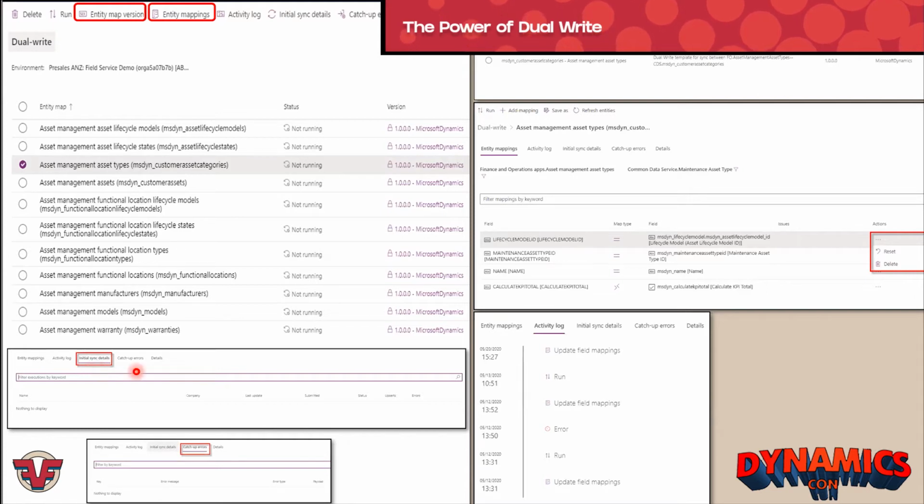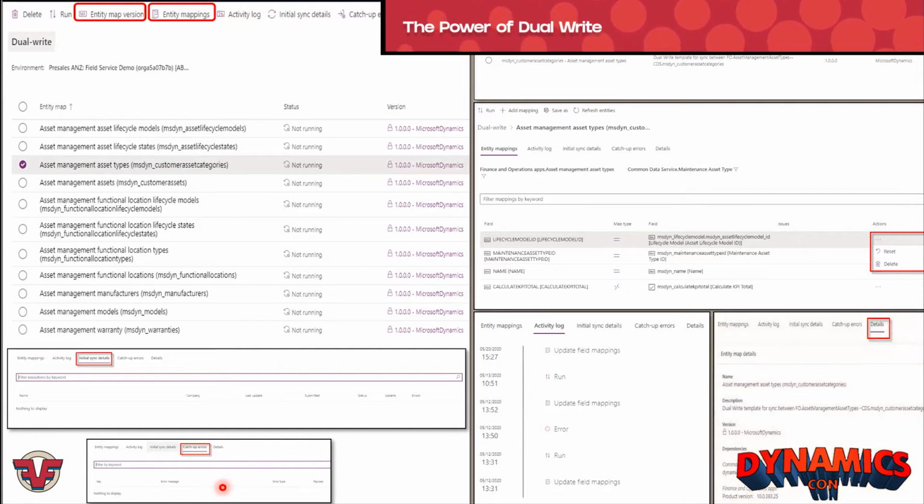You can also see all your error logs here. Whatever errors it may have caught, these are the errors. You can check all the errors from here, and these are the details. As you can see, these are all the infrastructure aspects of the dual write.